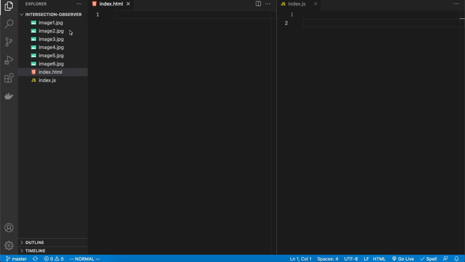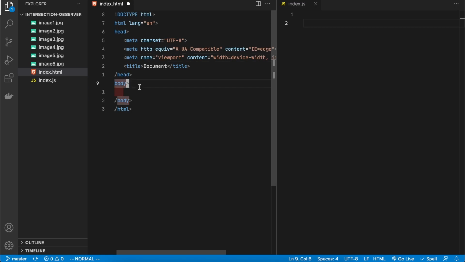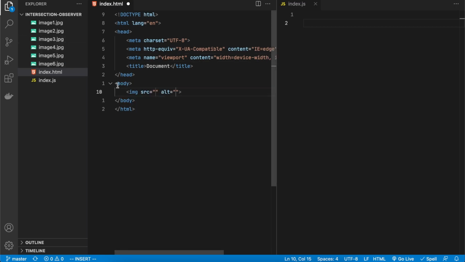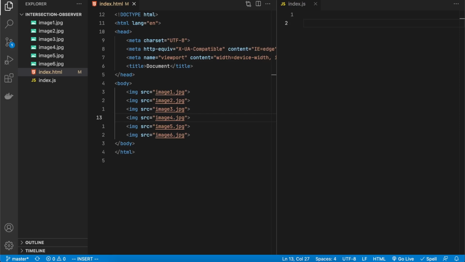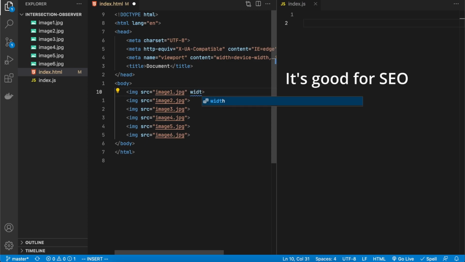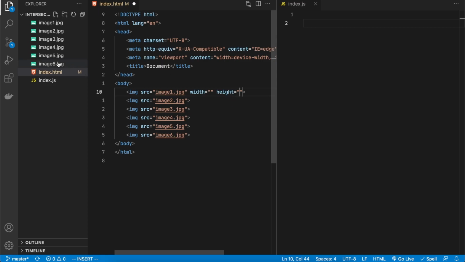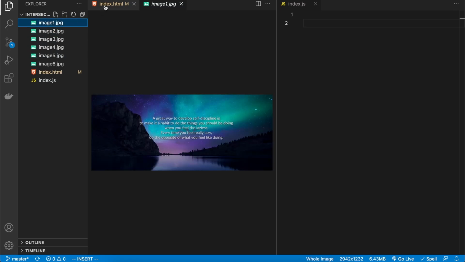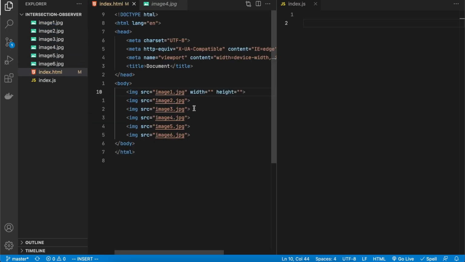I have 6 images, empty index.html and index.js files. I'm gonna create HTML first, and I'm gonna include those 6 images like this, and I wanna give each image its real dimensions, and you will see later why we need to add dimensions for every image, like width and height. I'll take a look at the real dimensions for each image to know it, because I don't know it, and I will include it behind the scenes.